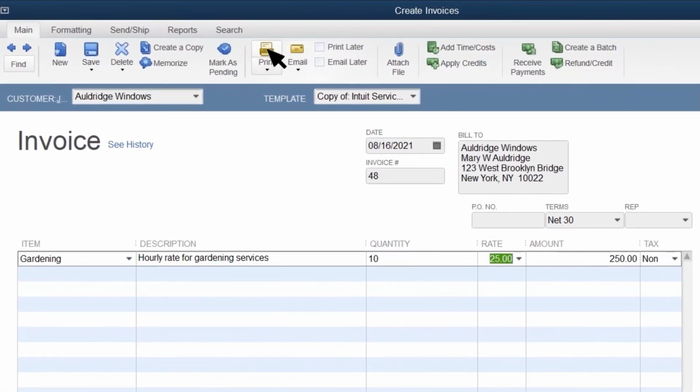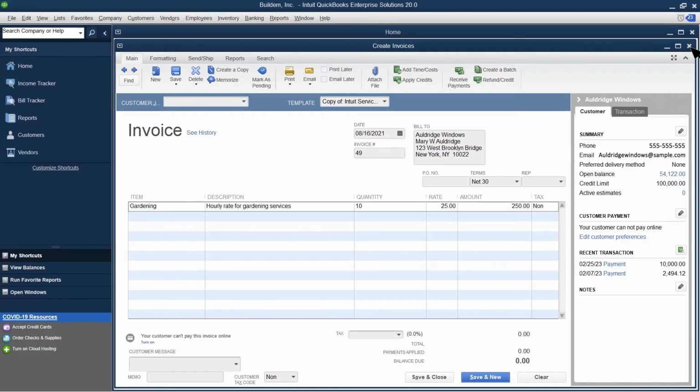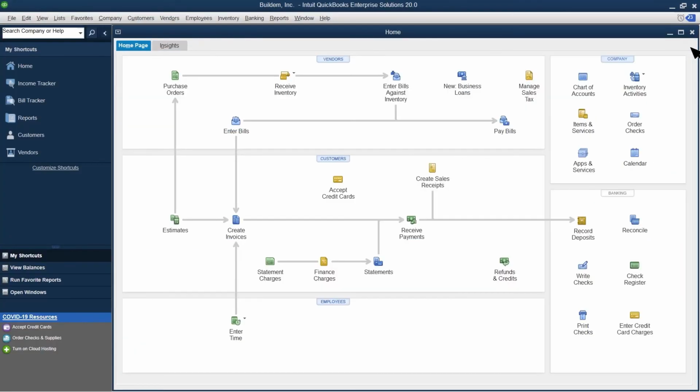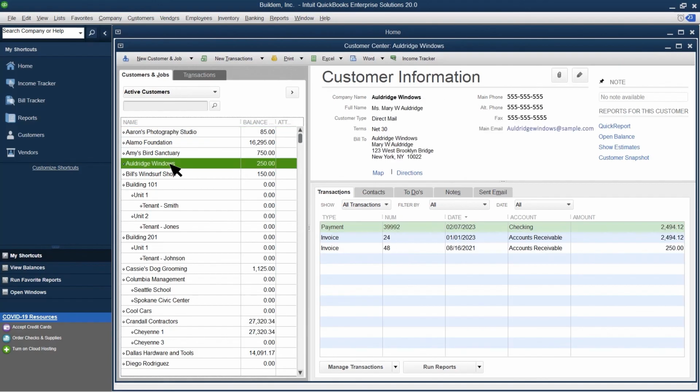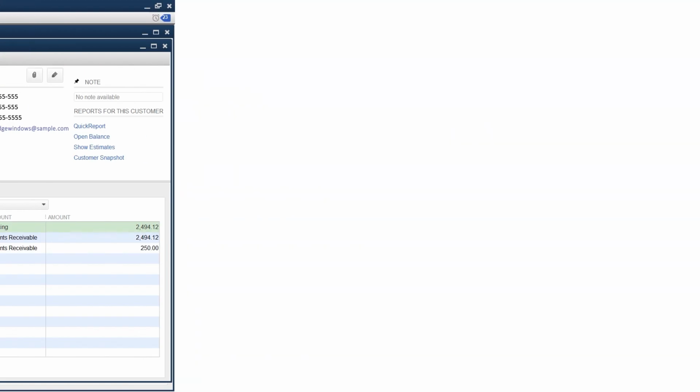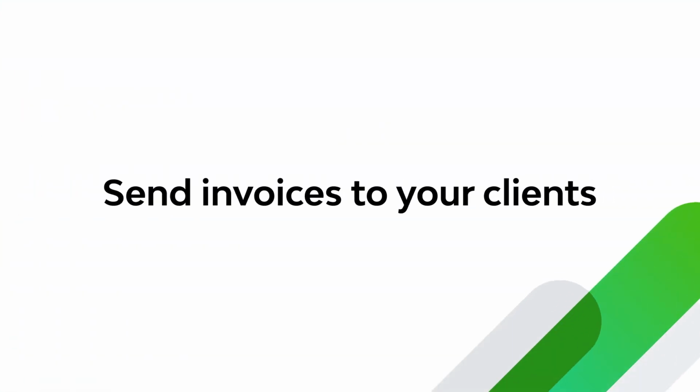After you've recorded an invoice for your customer, you can keep an eye on their balance in the Customer Center. Select Customers, and then select the customer's name. This is where you'll see the customer's total balance. Now you're ready to send invoices from QuickBooks to your clients.